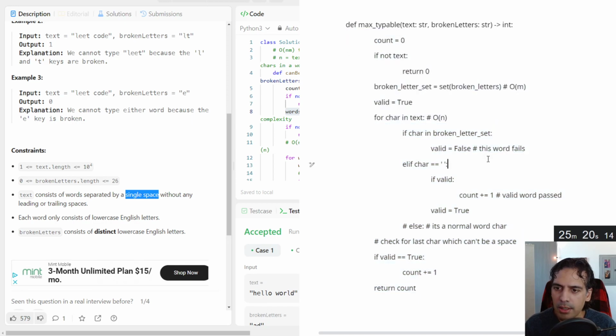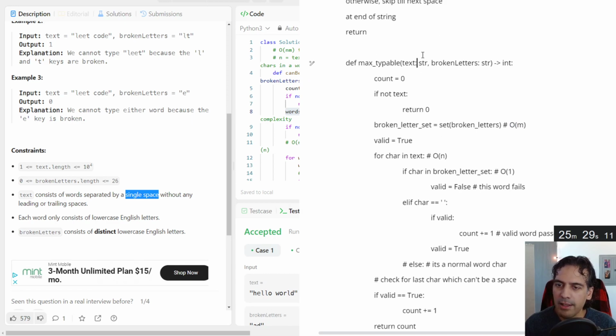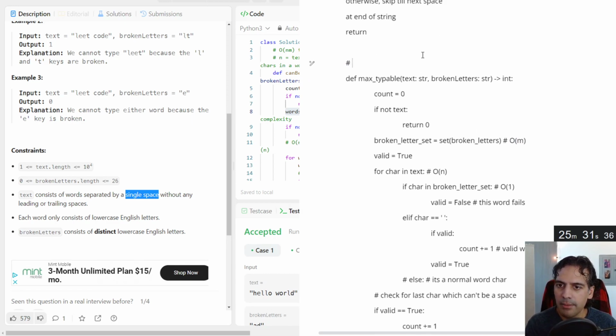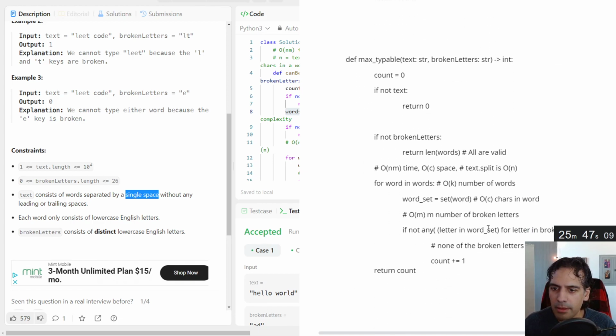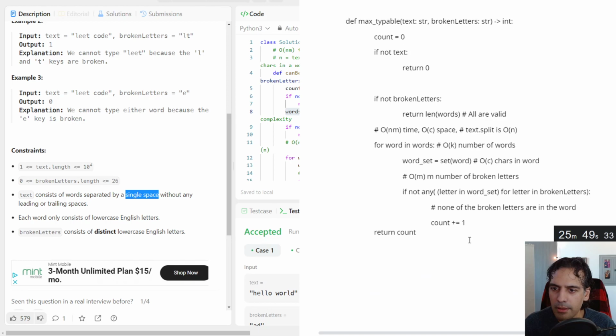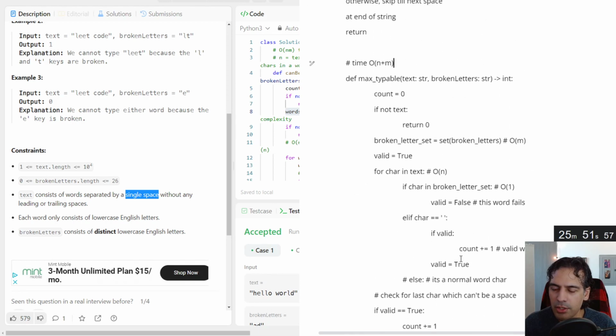I'm pretty sure. So the beauty of this one is we're doing an O of n operation here. We're doing an O of 1 check here. And we did O of n before. So our final time is O of n plus m, I believe. Is that right? Char in broken letter set. Yeah. So it's not even n times m, is it? So this is actually better.